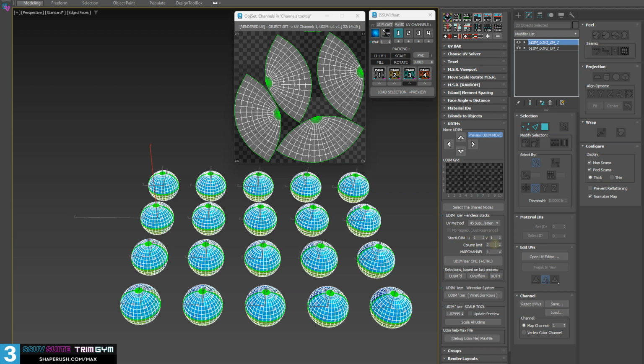We're going to start at U1 V1. We're going to have a column limit of 10. We're going to do map channel 1 because that's what we want. Well, let's do map channel 2. What the heck? We'll just do map channel 2. Control click and we'll just let it process. Now, if we look at the unwrap modifier being added, we see that it says Udim U1 V1 channel 2 45 super flatten.